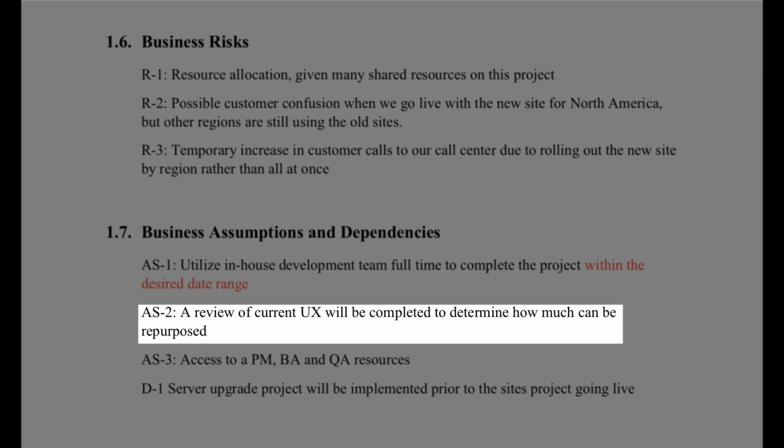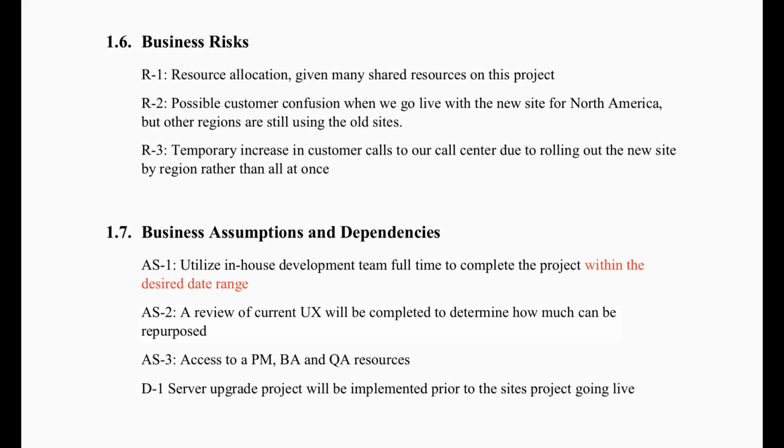The next assumption we have is a review of current UX will be completed to determine how much can be repurposed. So what we're saying here is that the stakeholder has the expectation that our in-house development team is going to look at our current design for the current websites and see what parts they can reuse from those various websites so that they don't necessarily have to redo the entire thing. There may be some things that they can use, some of the assets, some of the content, some of the code, things like that may be able to be used from the current sites so that we don't necessarily have to start everything from scratch.